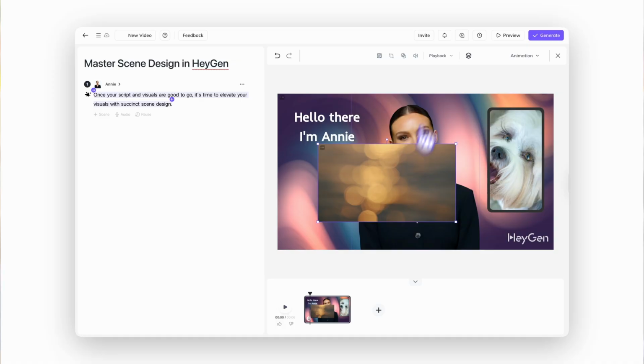Now, one quick note about uploaded videos. Trimming them inside HeyGen isn't available just yet, but you can control how they play. Click on your uploaded video, then open the playback menu. Here's what you can do. Select Loop to keep your video playing on repeat, perfect for background visuals or subtle motion.